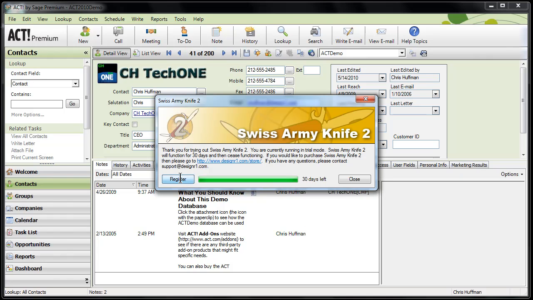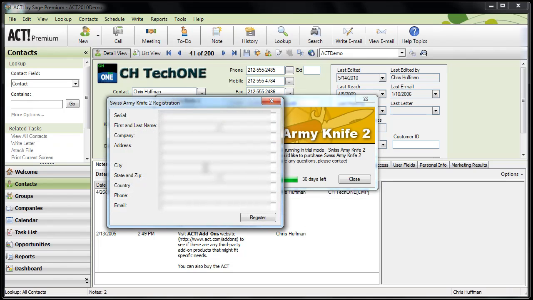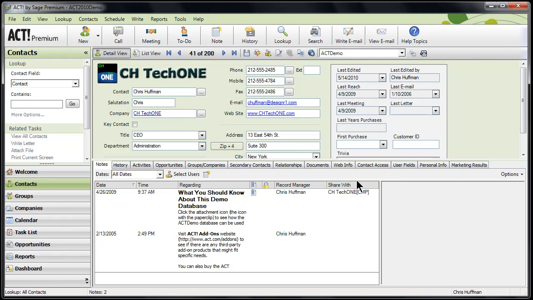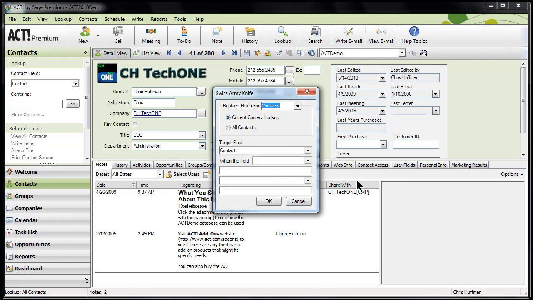So we're going to go ahead and register. I'm going to plug in my serial number and my other information and register. Once I do so, I can click on close. I get a nice little thank you menu, and you now have Swiss Army Knife installed, configured, and ready to go. We're going to do some additional training videos on actually how to use all the features, so stay tuned for those.